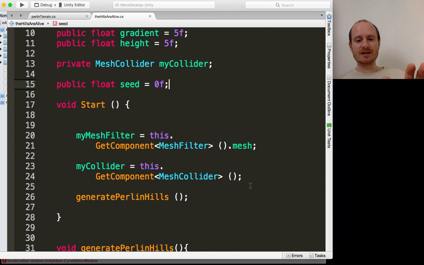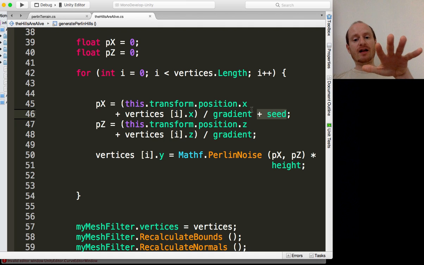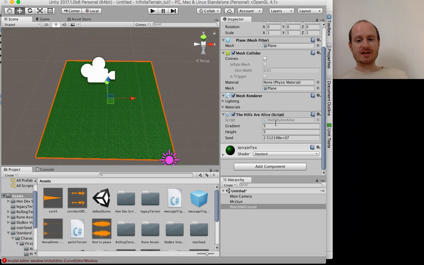We've just added this, where is it? We have added the seed. That's the only place it works. We've just added it to where that coordinate is, the x coordinate that we're feeding into our Perlin noise. So basically, finding the position through the plane's position, the vertex's position, and then we're just adding a little amount according to the seed.